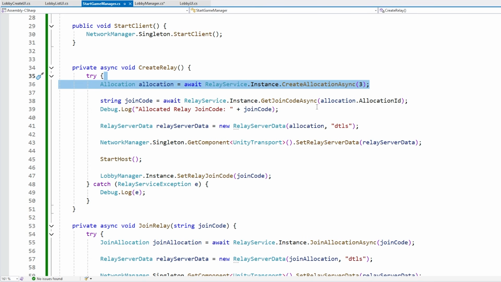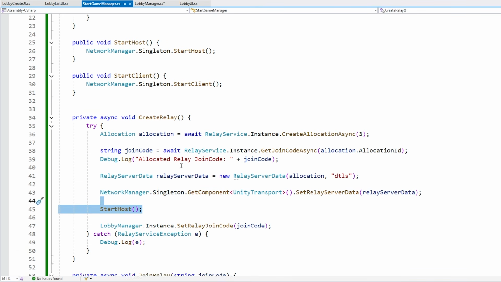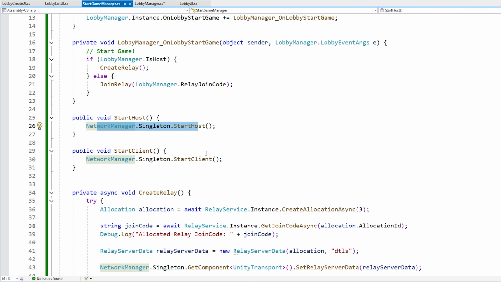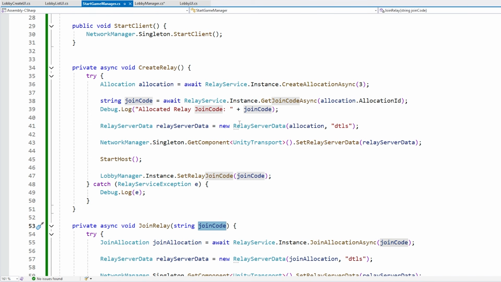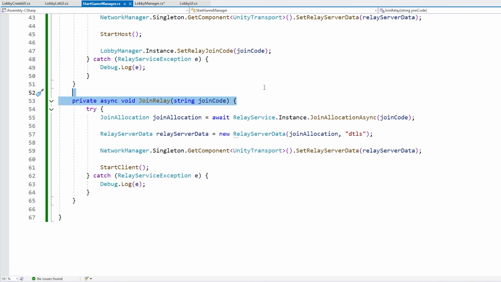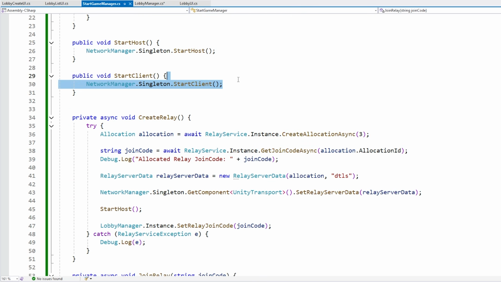It is going to create an allocation, get a join code, and then set up the relay server data on the Unity transport, and then start the host, which is really just going to do this, so start host on Network Manager. And then on the other side, for joining a relay, it just takes a join code, so that's the same join code that this one over here allocates. The clients just use that exact same join code, and that is basically the same thing as selecting what IP to join to, except instead of using IPs, we just use a join code that the relay knows. So based on that join code, the relay does know which two players to connect to one another. So the relay just sets the relay server data, then calls start client, literally the same thing, and that way the connection will be set up through the relay.